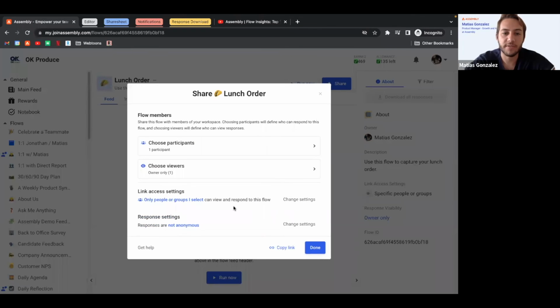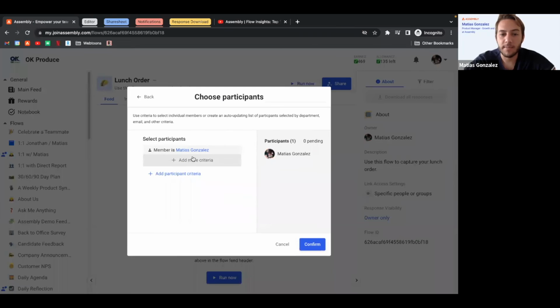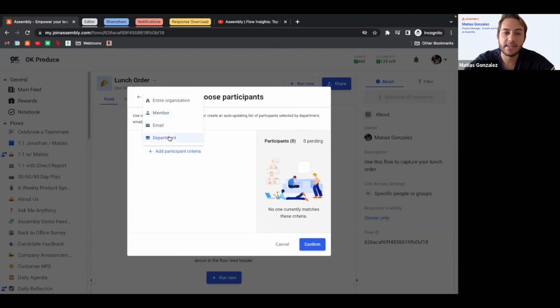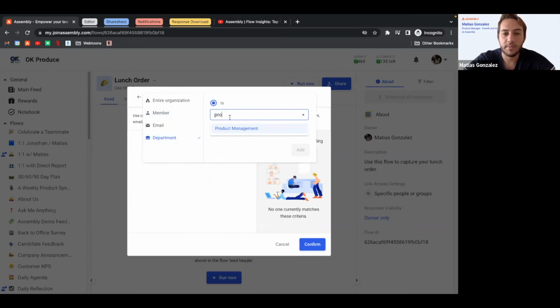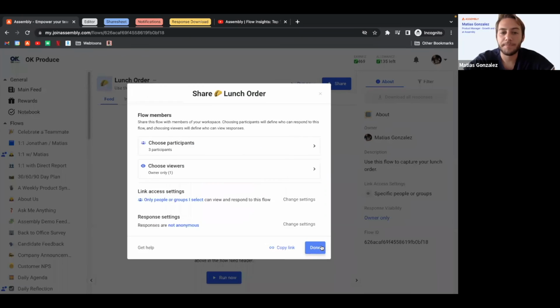So let's go and share this flow. I know that I want just the product team and the design team to be able to participate in this. So let me grab product management and let me grab design and user experience. Boom, confirm. And then because I'm the only one who's going to be ordering, I'll have all of these responses just filtered to me as the owner.